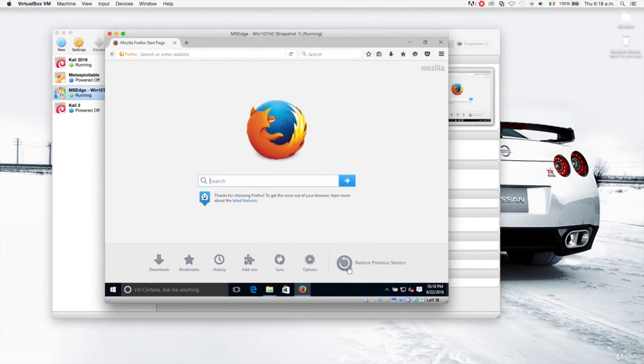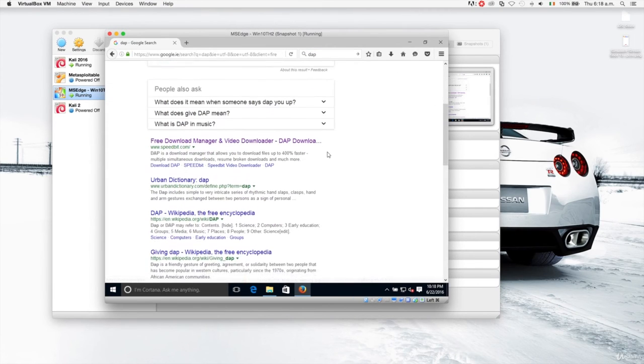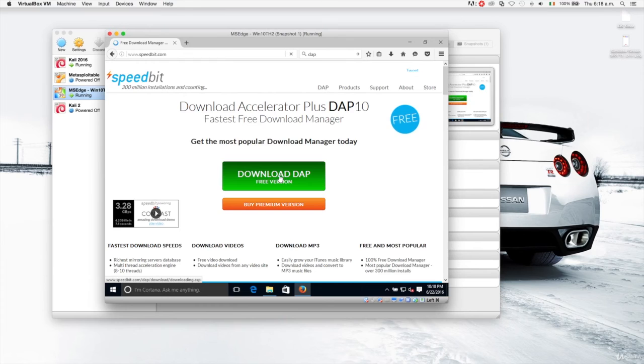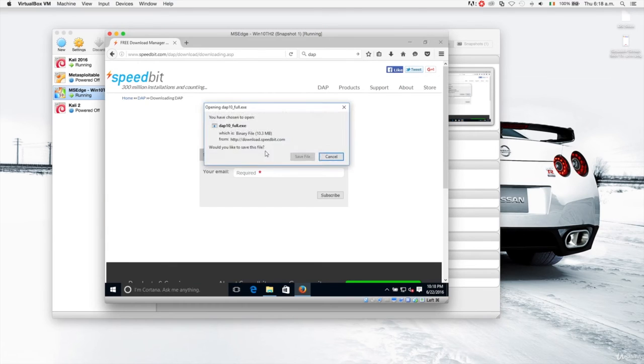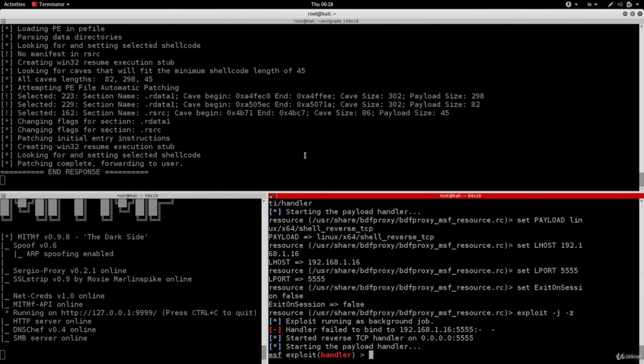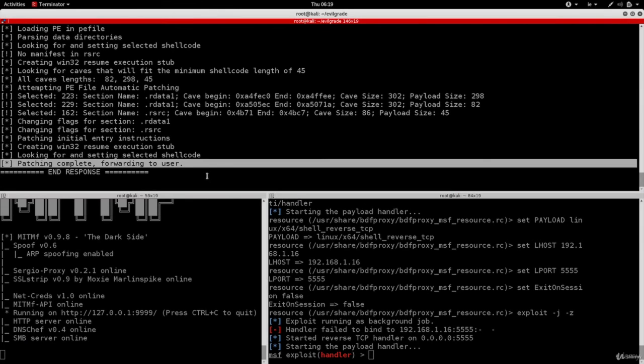So I'm going to go to my target, and I'm going to look for Download Accelerator Plus, the same program that we hijacked. And I'm going to go and download it from their official website. I'm going to go on the free download. And I'm going to save the file. And just before I download it, if you look in here, you'll see that the file has been patched in here by the Backdoor Factory Proxy.